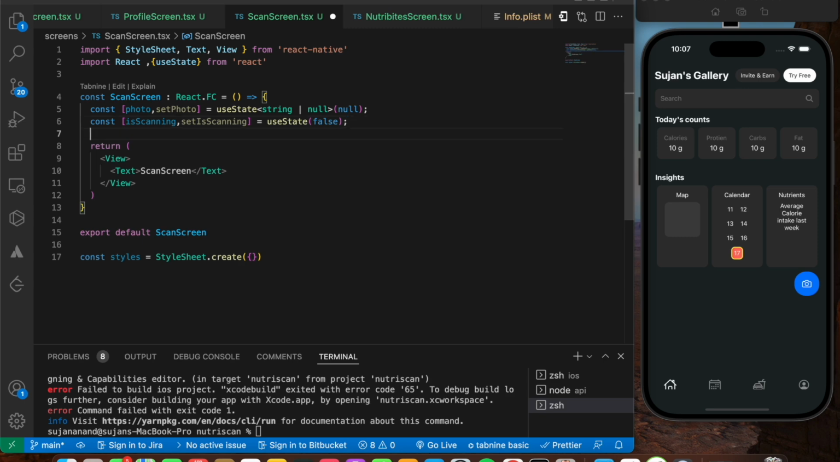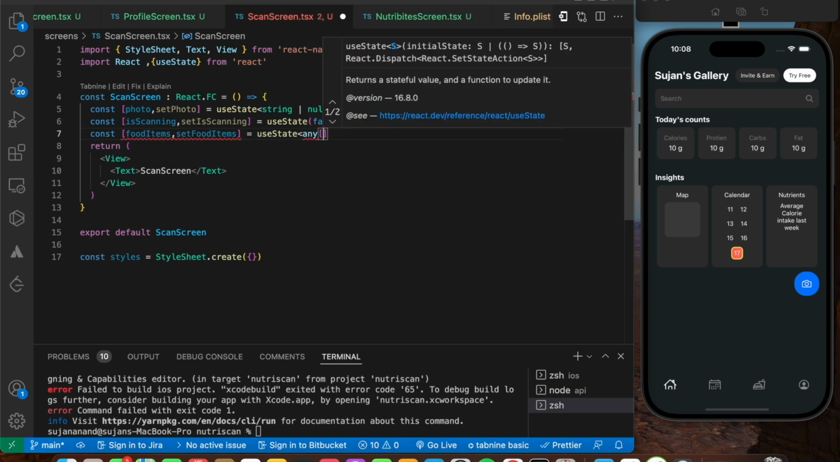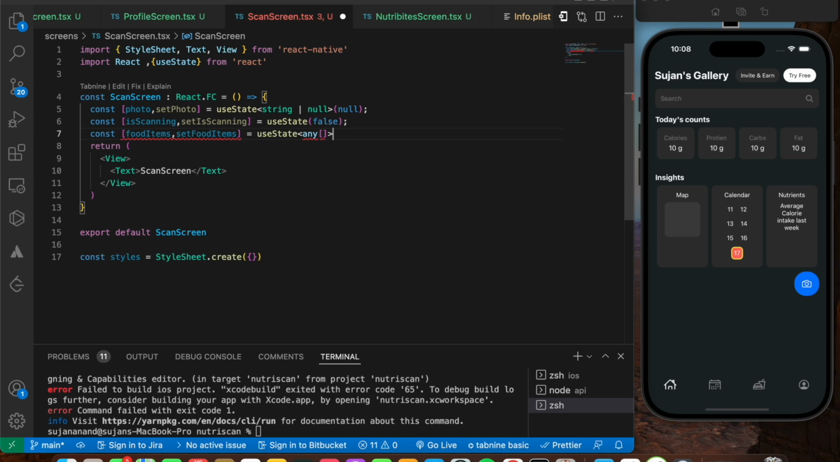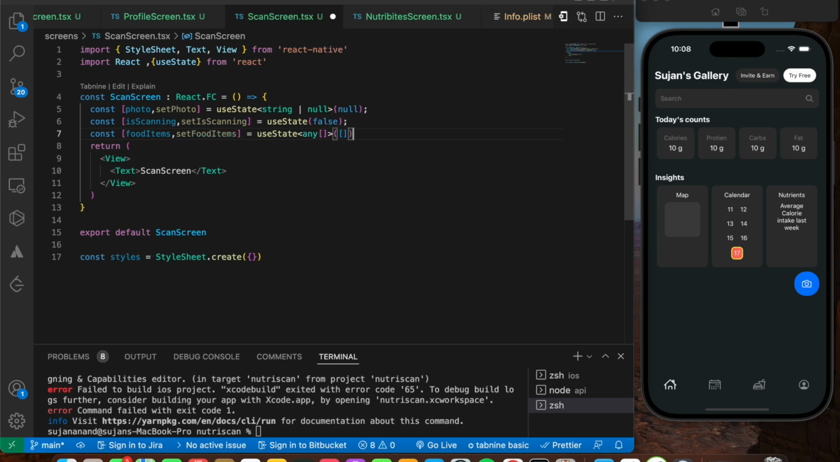So the next one is for your food items. So I'm going to say const foodItems, setFoodItems is going to be equals to useState. It's going to be a type of any, and initially it's going to be an empty array.